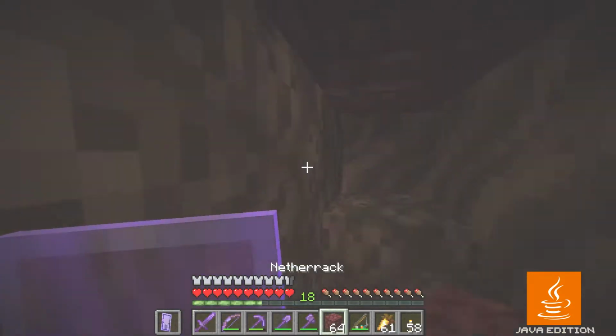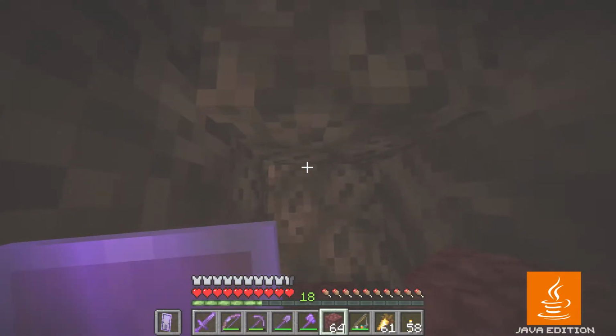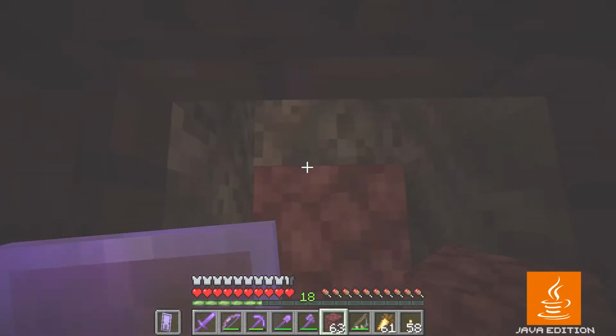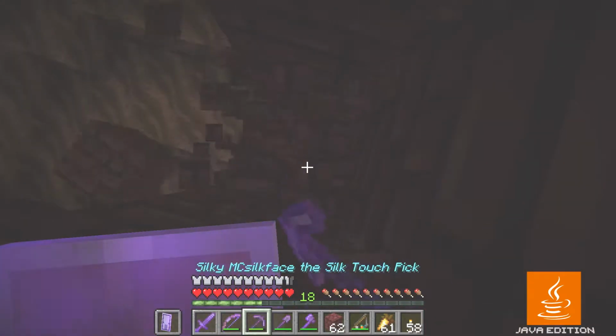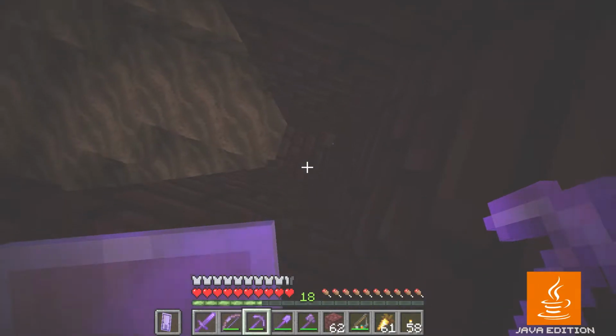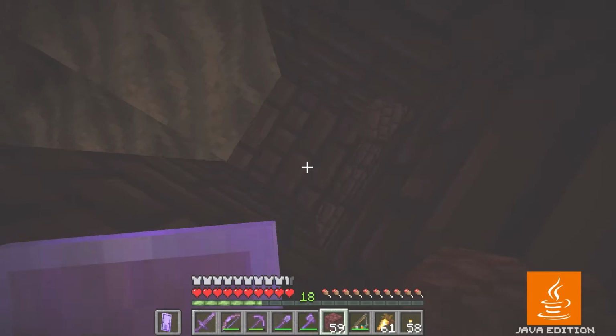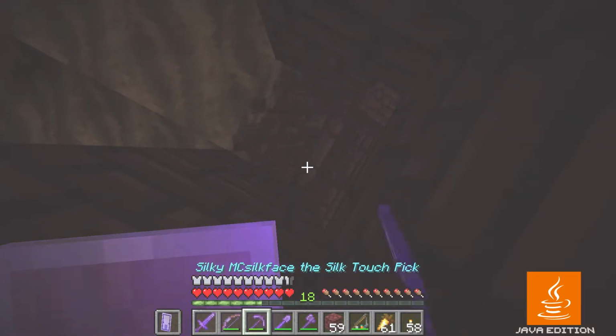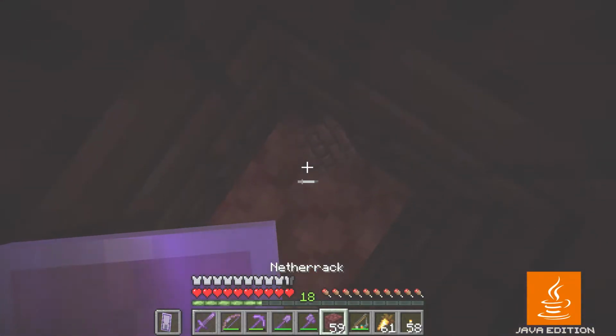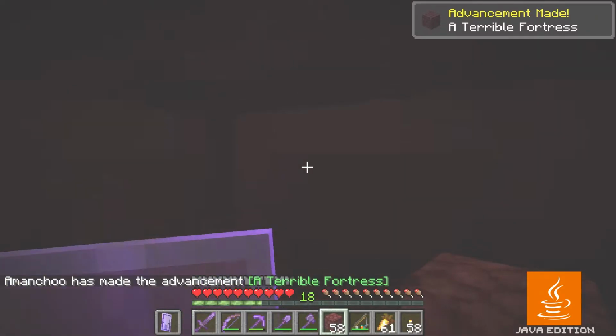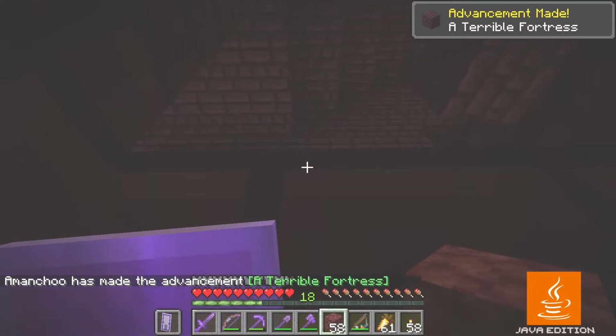Okay. I'm going to break a cardinal rule and dig straight up. Here's a skeleton too. I don't know if it's... Looks like I've entered another fortress.